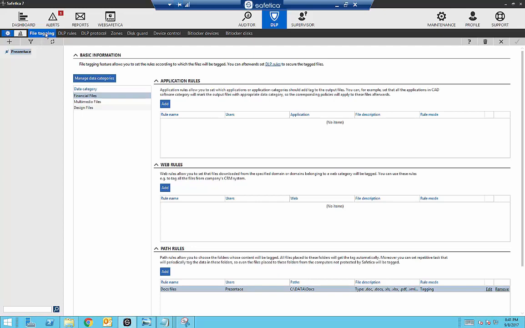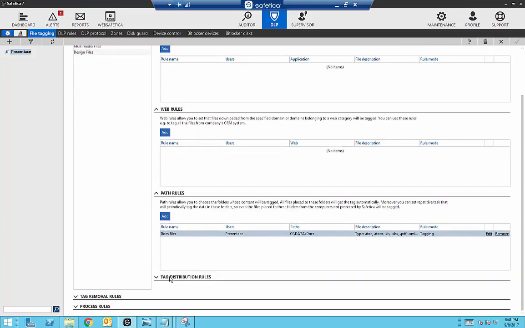Another thing, users don't know that files are tagged. There is no way to know that there is a tag associated with the file by looking at it on the local machine. And the only way a tag can be removed is in the Safetica console.